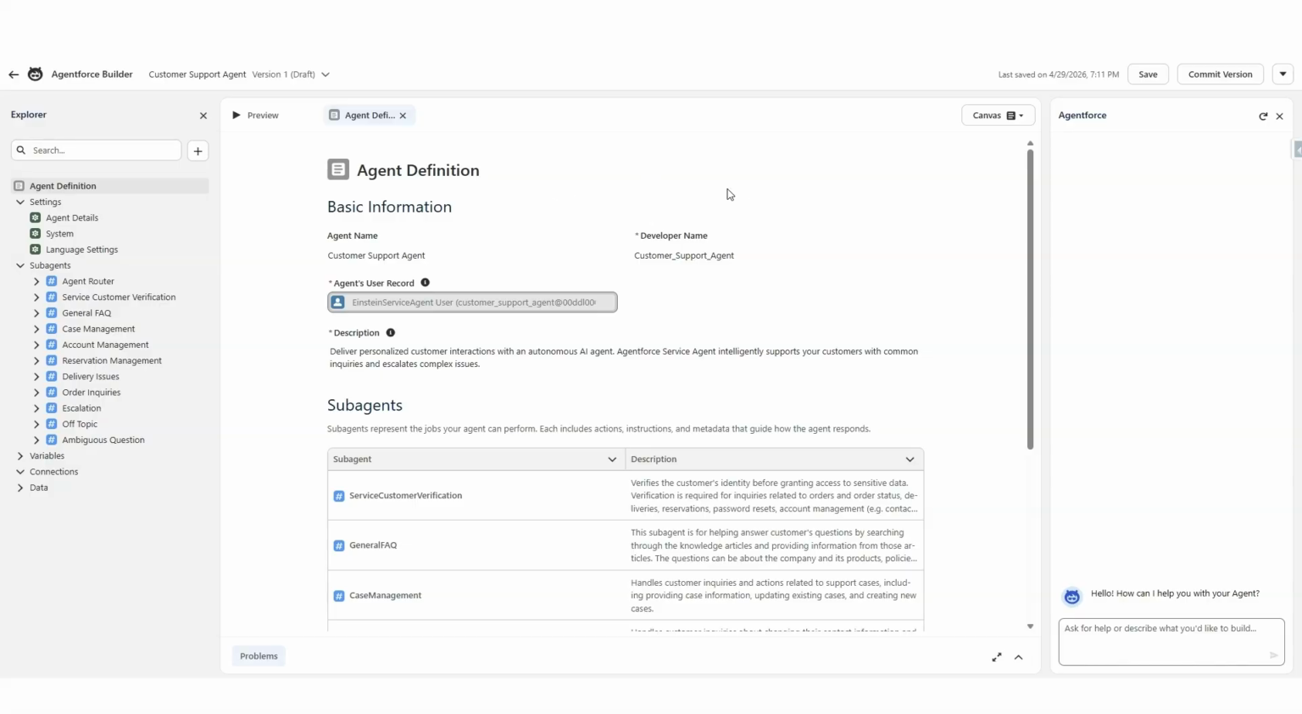As you can see on the Explore panel on the left here, under the Subagents section, Salesforce has standard subagents that come out of the box with this service agent template. Things like service customer verification, general FAQ, case management, account management, and a quick call out, subagents were formerly called agent topics. Salesforce recently changed the name to subagents.